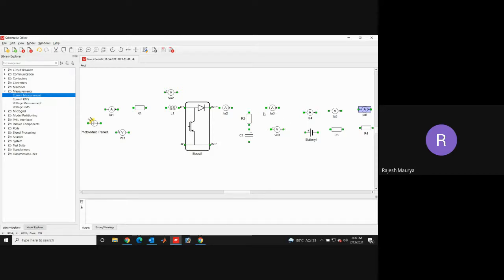And here we have taken current and voltage measurement blocks to measure the voltage and overall current. And then we have taken this battery. For battery current measurement, we have taken this ammeter over here, or the current measurement block. Then we have taken two loads or two resistors over here, which will act as my load. For that, we have taken two current measurement blocks again to measure the current.